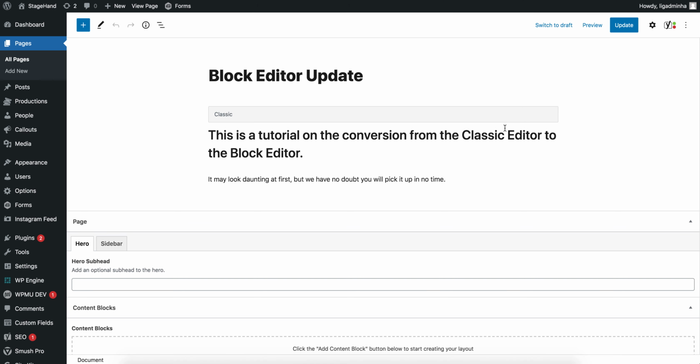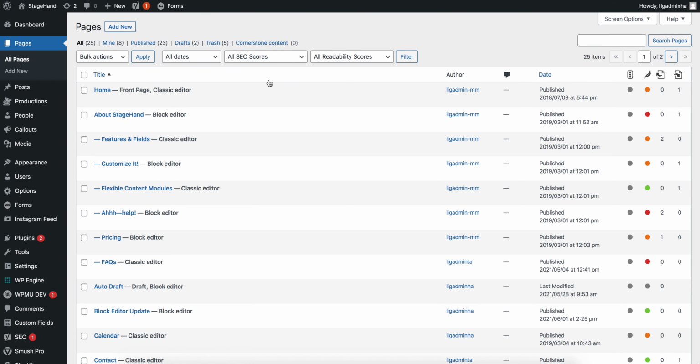The first thing to note is that all of your content will remain the same and is accessible and editable in both modes. When you navigate to Pages in the WordPress admin menu, you will now see either Classic Editor or Block Editor next to each page. This indicates which editor that page was last edited in. And if you click on the page title, it will resume editing in that option. When you hover over a page title, you will see both options appear and can choose whichever you prefer.